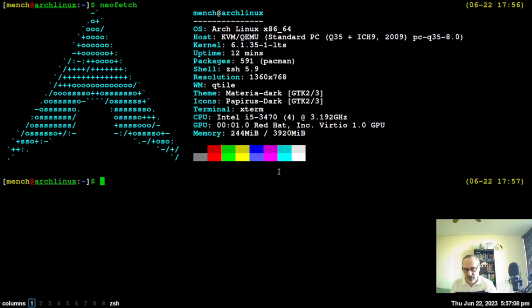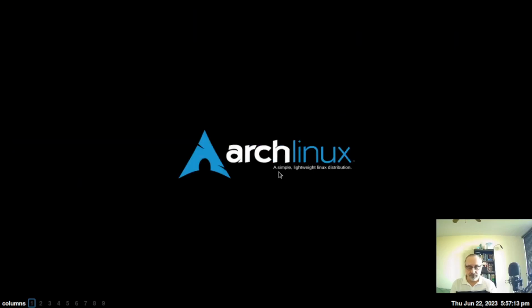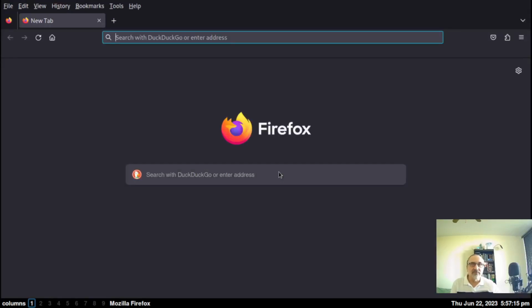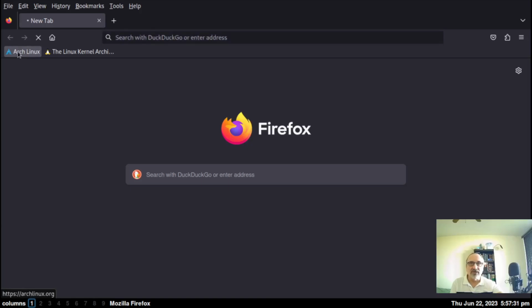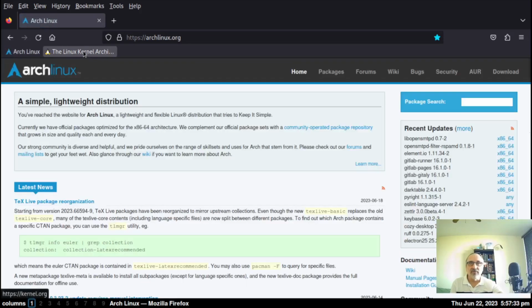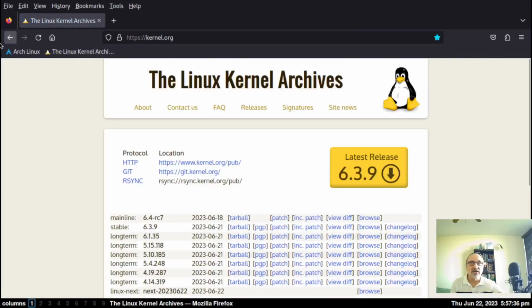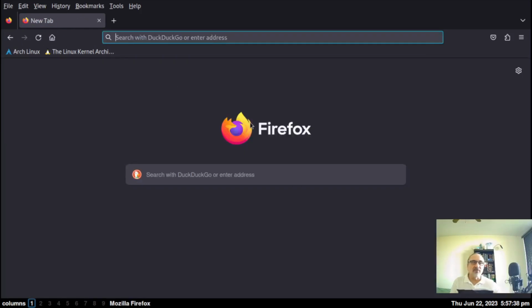One more thing I want to show you before we really get started is Firefox. So as you can see, I have Firefox here, and there's a reason why I'm showing you this. I have two bookmarks here: a bookmark to Arch Linux and a bookmark to the Linux kernel, and I also have Firefox hardened and set up the way I like it. And like I said, there's a reason why I'm showing you this. So let's close that.